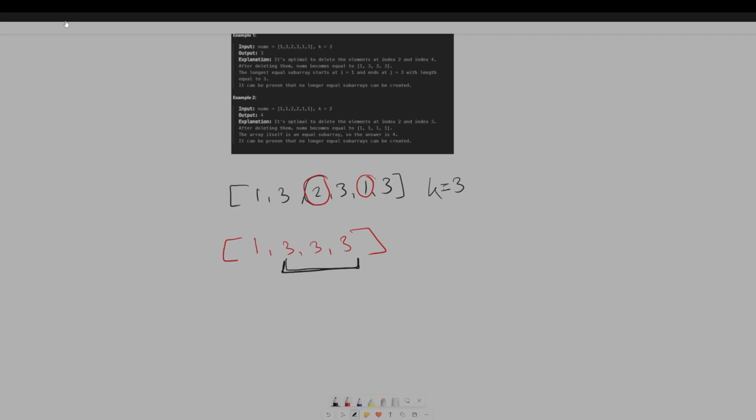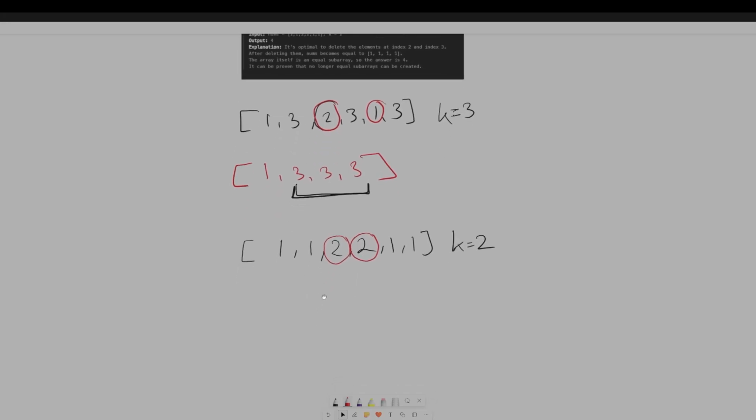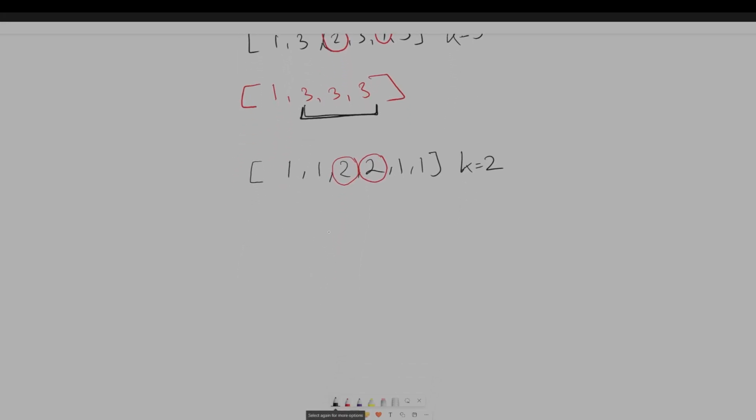Now for the second test case, we have an array that looks like this: 1 1 2 2 1 1 with k equal to 2. If we delete these two values, we'll get a new array that looks like this: 1 1 1 1, and our optimal answer will be 4, because this subarray has all elements that are matching, right?